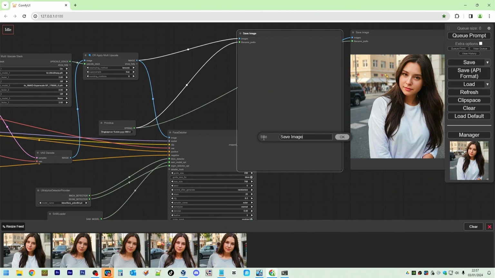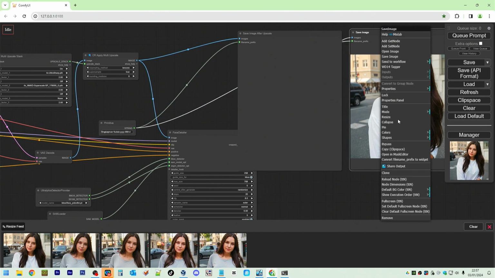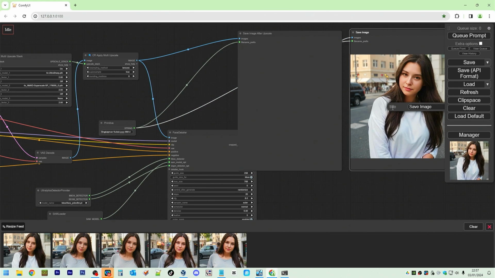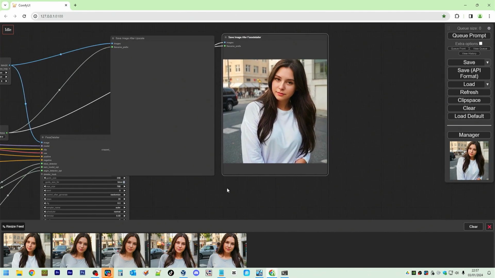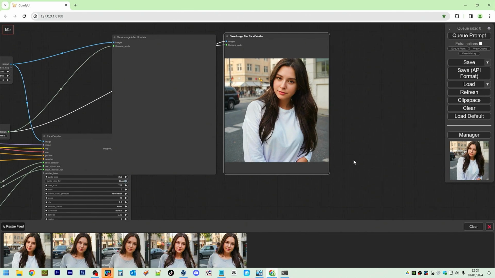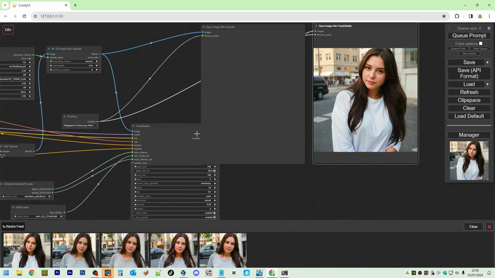Title. Okay. Save image after upscale. Okay. What is the title? Title, save image after face detailer. Title. Okay, so we can compare the two differences.